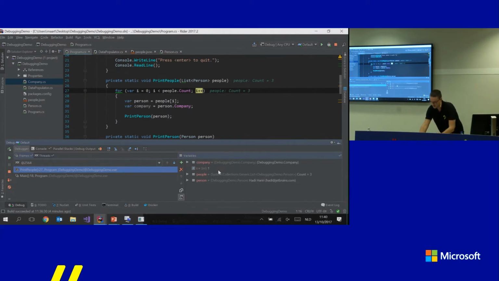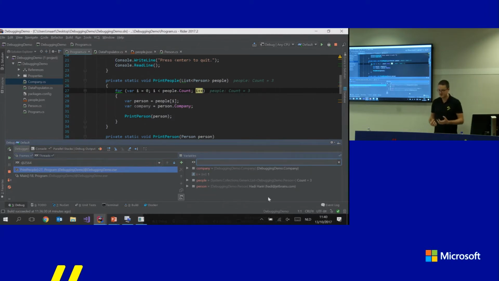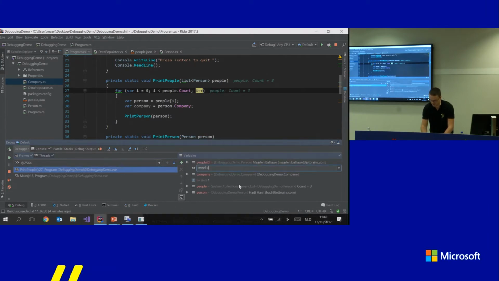So that's one thing. I can also do things like adding lambdas in there. So if I want to print the first person of my people collection here, what I could do is say, okay, I'm interested in people[0]. It will print that one. Or I can add a watch that says, okay, give me people.FirstOrDefault where the person.company.country equals Czech Republic. And then I will see that one as well. So I can add lambdas into these watches too.